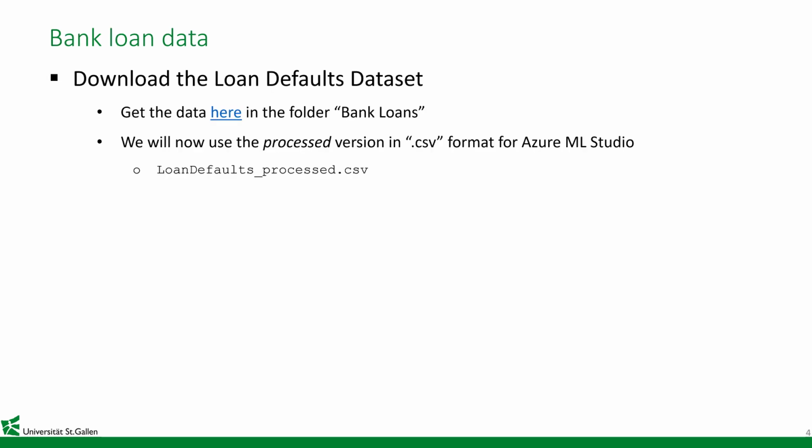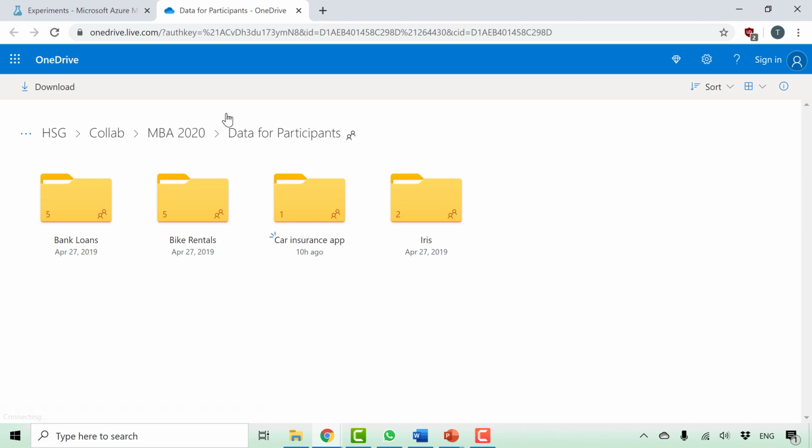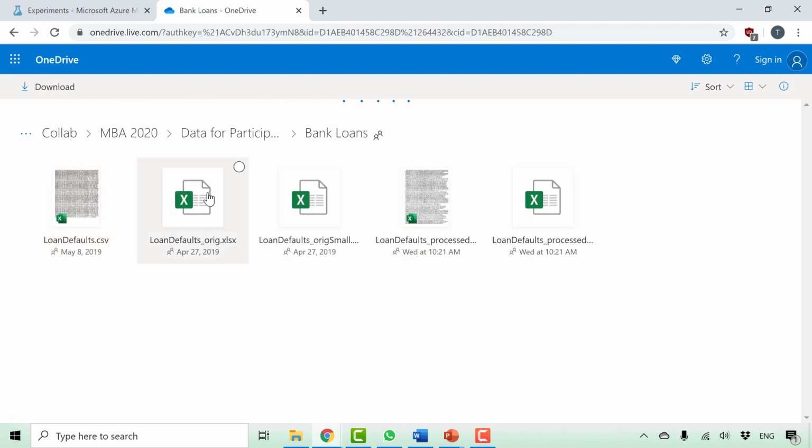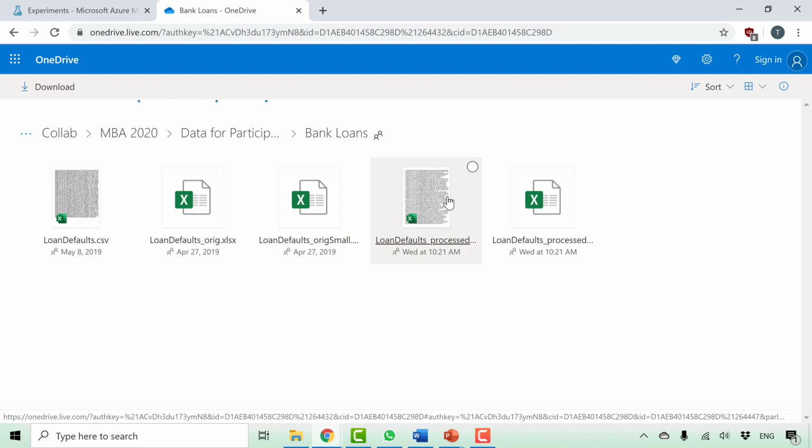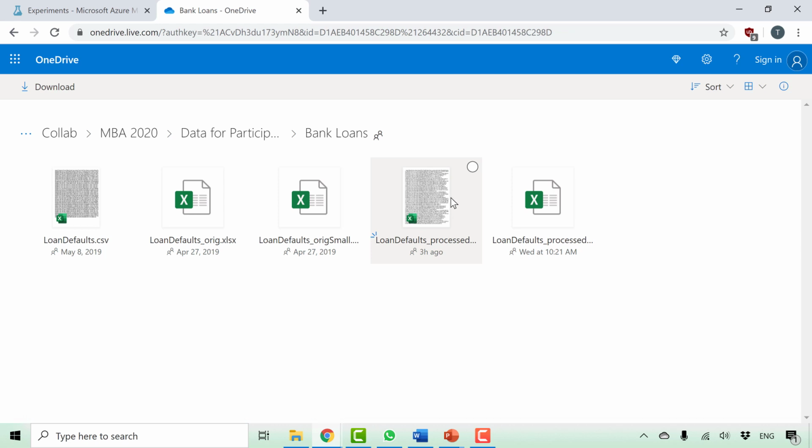Let's proceed by downloading the data. We click on the link on here. This forwards us to the OneDrive folder where we can download the data in the bank loans folder. Now this time we want to download the comma-separated value file, the .csv file, which is called loan defaults_processed. This is the data that we cleaned for you for the missing values and the inconsistencies. Click in the upper right corner and download the data.